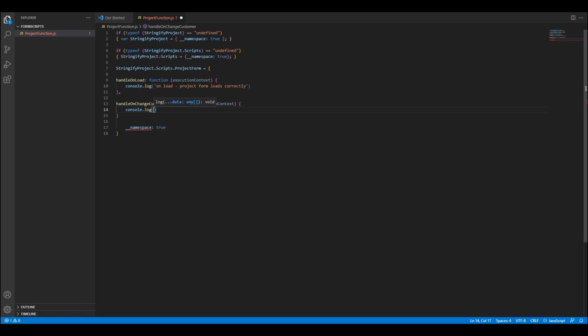In this case, let's just call it, let me see, I can do the same thing on change, and we say project form changed correctly, something like that. All right, and then let's close that. So we've passed in an on change and then an unload system, right? Now we can test this.